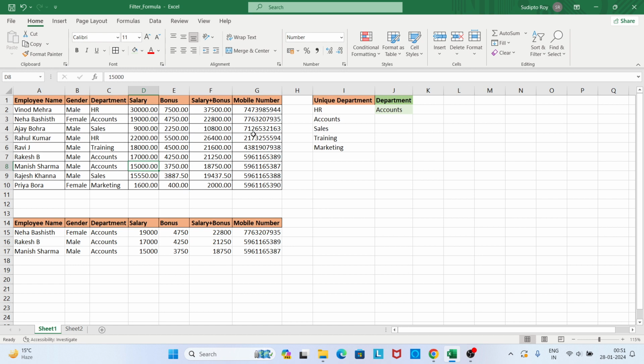This video is regarding the FILTER formula. This formula is not available in all versions of Excel, but it is available on Excel 365. Using this formula, we can do a lot of wonderful things. So let's have a look at the data that we have. This is the data table that we have with us right now.